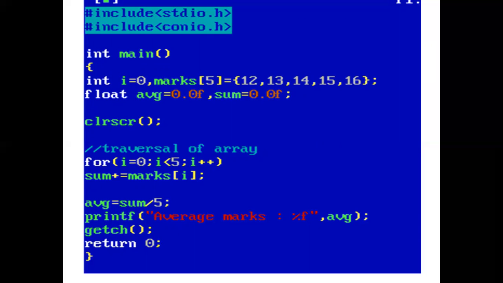Now, average equal to sum divided by 5. 70 divided by 5 is 14. Now, printf statement print average marks is 14. And our program ends here.